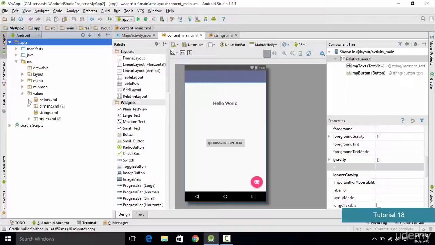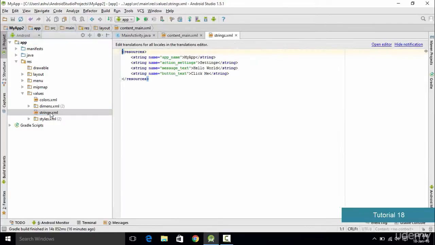called as values. Now once we open up the values folder, we have a file which is called as strings.xml. So this file right here is going to store the strings for us. So we simply open the file. As you could see, we have our text as well as button stored right here in form of a resource.